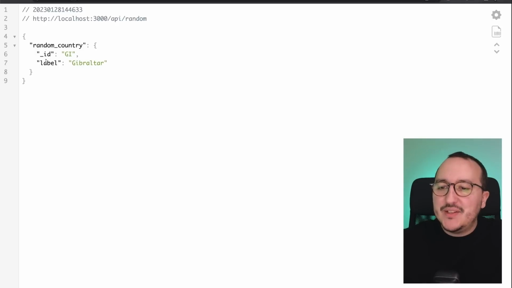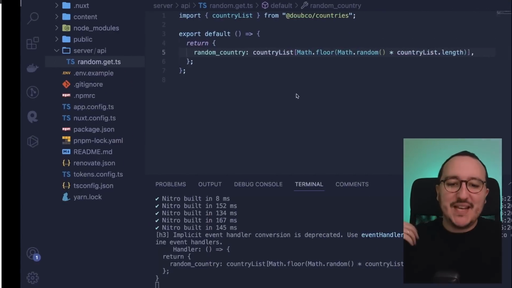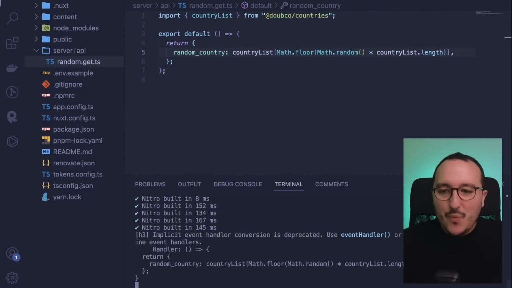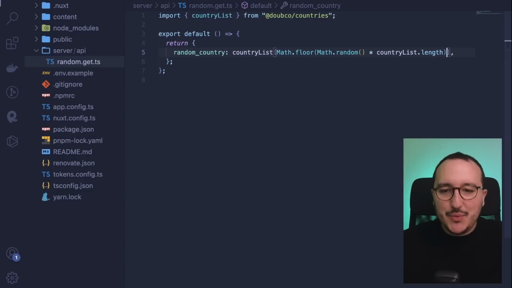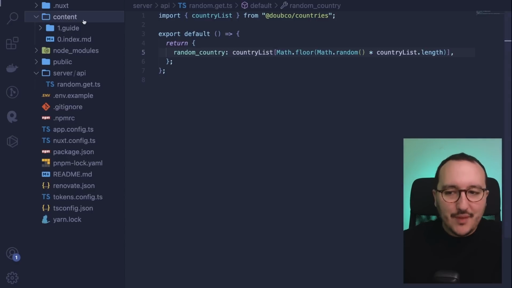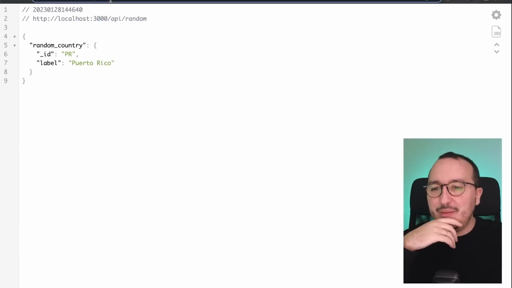And when I type enter, there we go, I got Gibraltar. If I type again, Iceland, if I type again, Puerto Rico, etc., etc. Okay, that's cool, it's working. What I could do now is actually to just create the documentation about this endpoint.